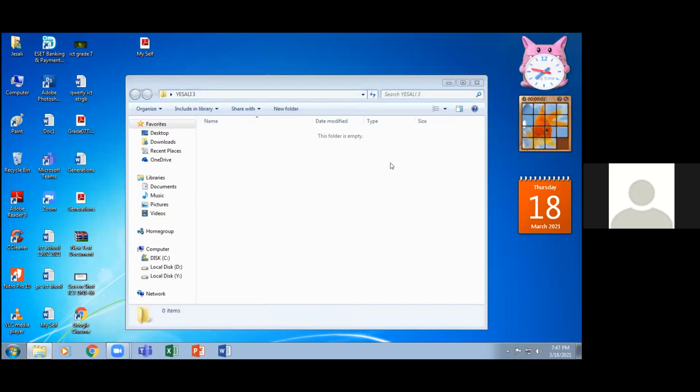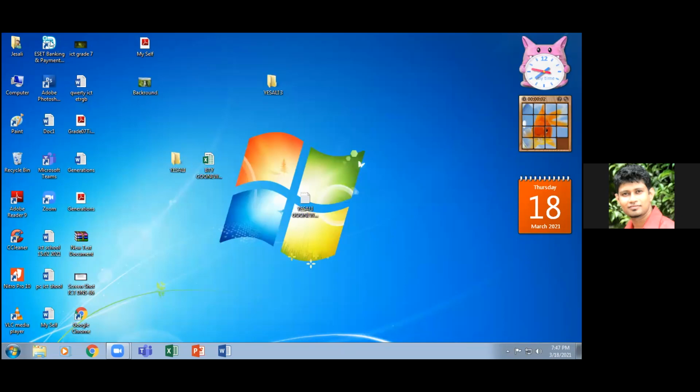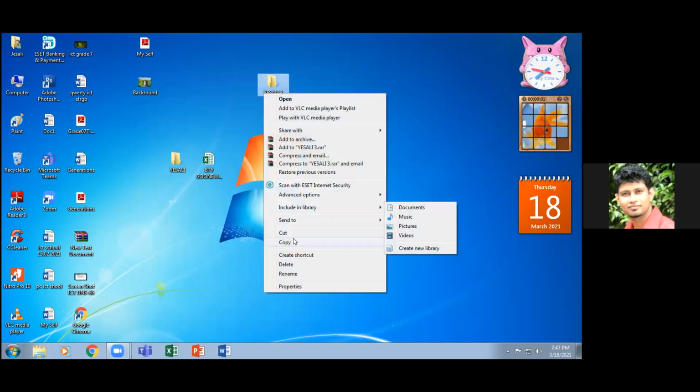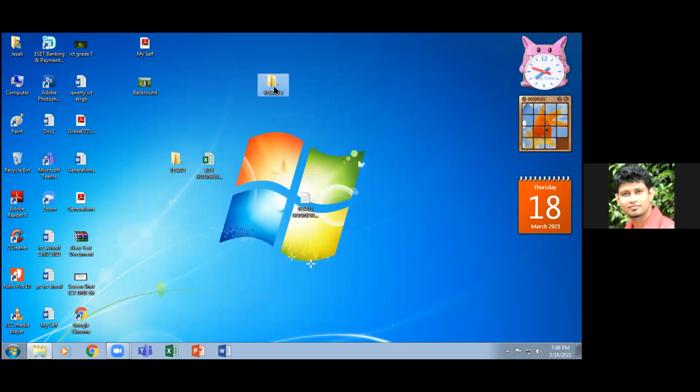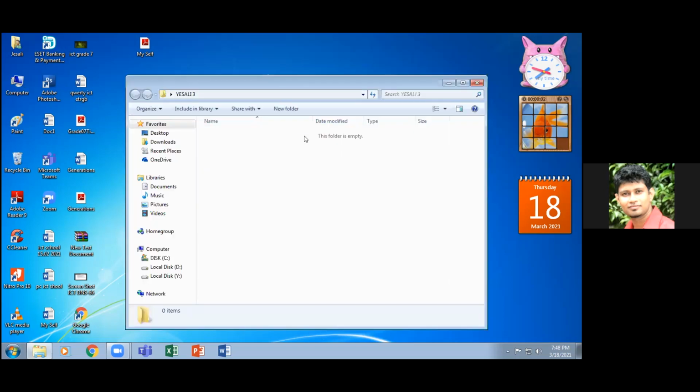Now close the window. Go to the folder, right click and go to properties. Now you can still see there's one folder, right? That's what I wanted to highlight. Even if you hide it, you can see the folder count there. Now open and see whether you can see the folder. You cannot see the folder because it's hidden.